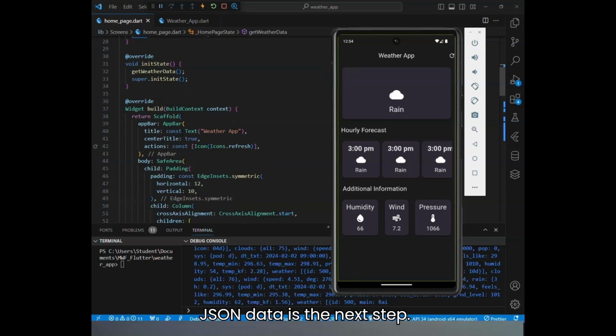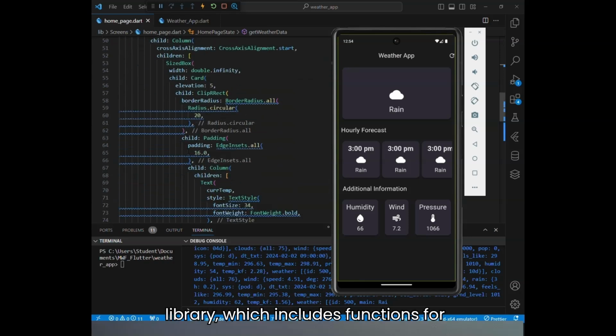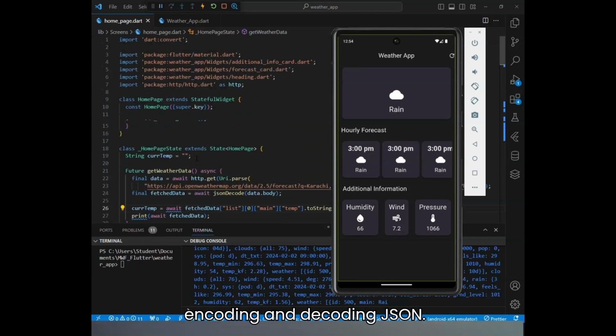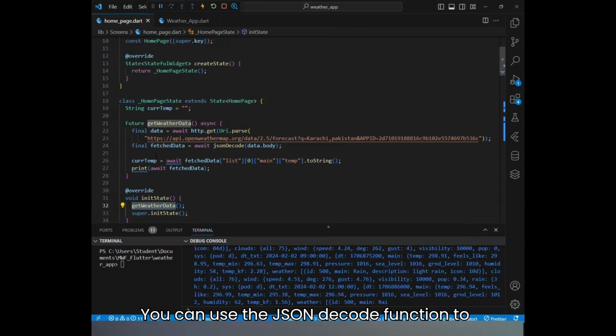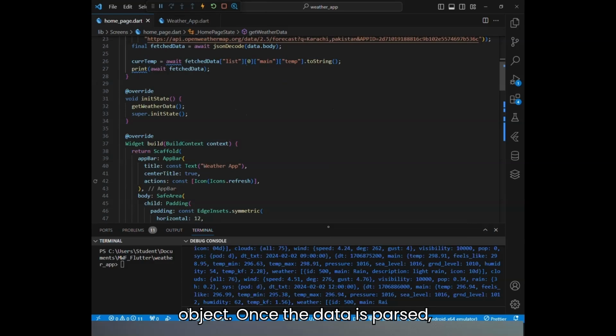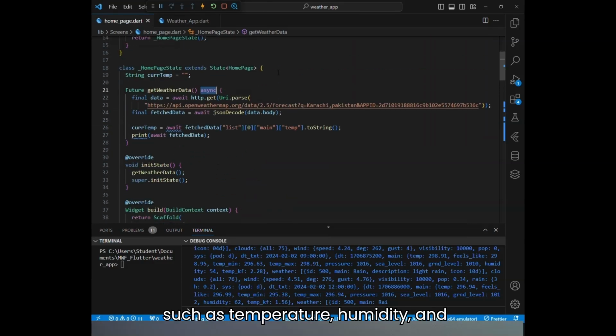Parsing the JSON data is the next step. Flutter provides the Dart convert library, which includes functions for encoding and decoding JSON. You can use the jsonDecode function to convert the JSON string into a Dart object. Once the data is parsed, you can extract relevant information, such as temperature, humidity, and weather conditions.